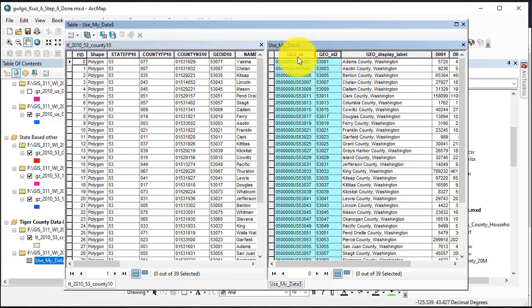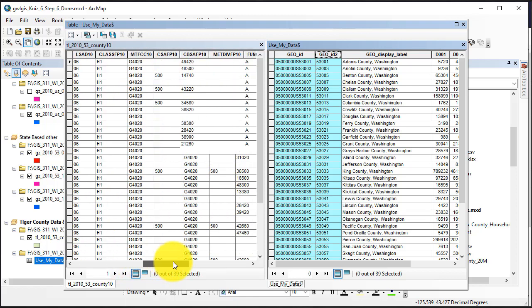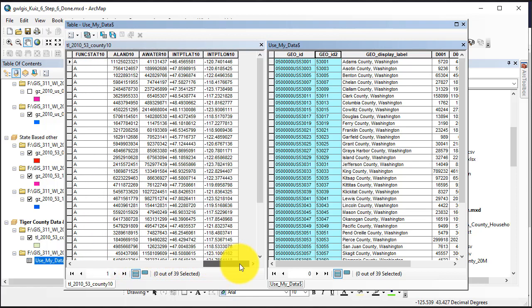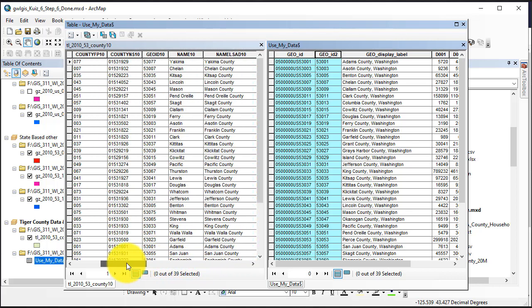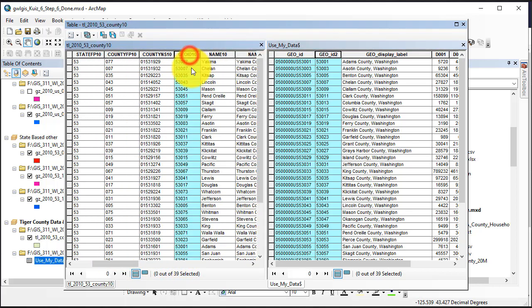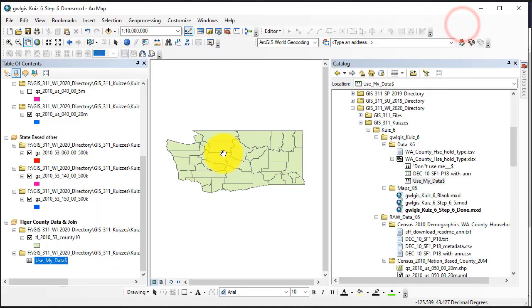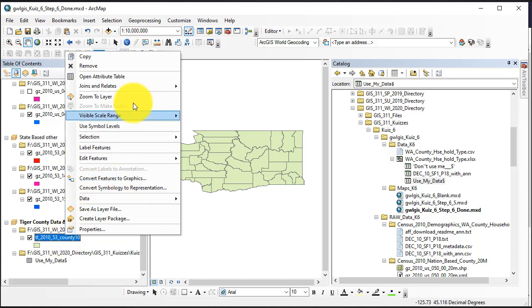It could be two of them, GeoID or GeoID2. From here, I have to find from the right something that matches in the left with the same number of characters. I'll scroll slowly and try to find something to match. It looks like GeoID has 2, 4, 5 characters, and GeoID2 on the Use My Data has 5 characters. So I now know that I'll be using GeoID2 and GeoID10. I'll close both of the tables and do my join.